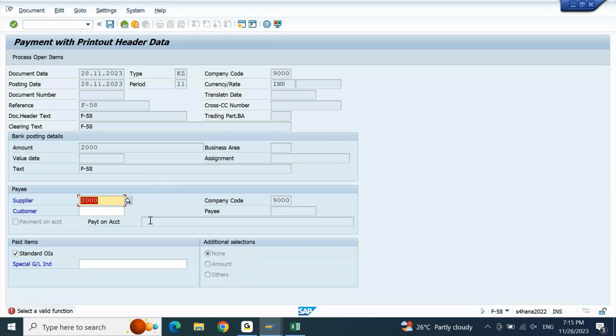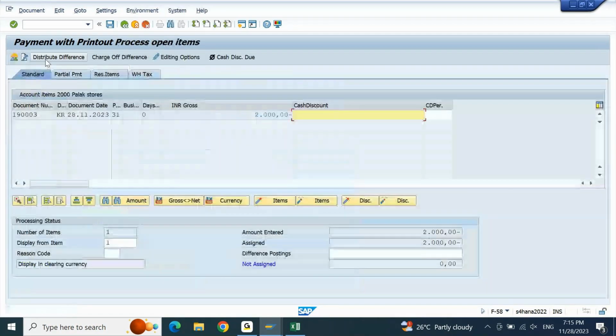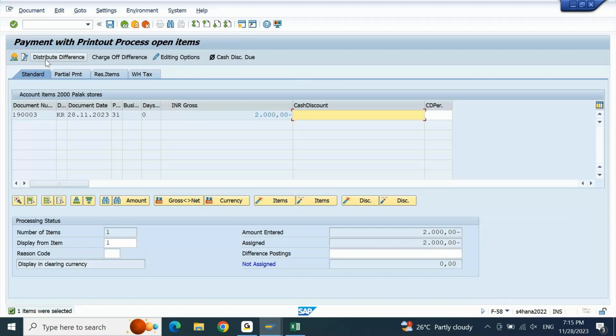You just need to click on process open item. System is not able to take cursor at this position. That is the reason that error is coming. When you get this error, do not get confused why the error is coming. Try to click on this icon, process open item. If you click on process open item, that error will disappear.